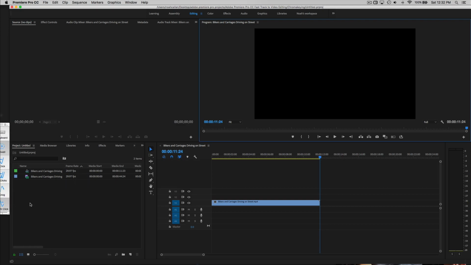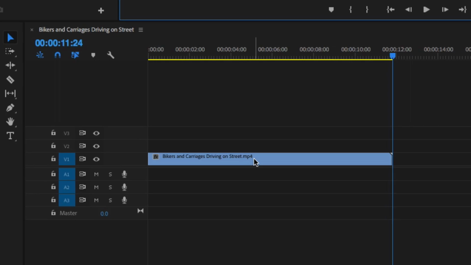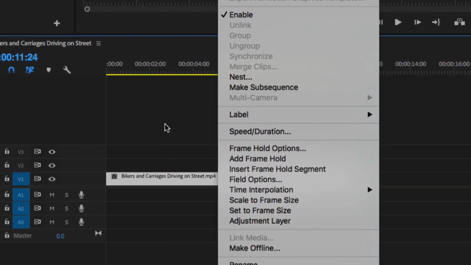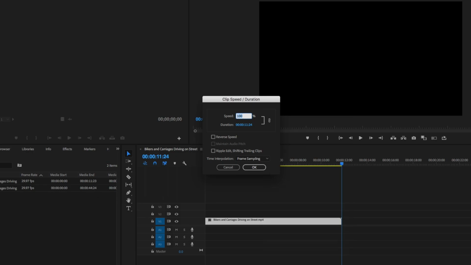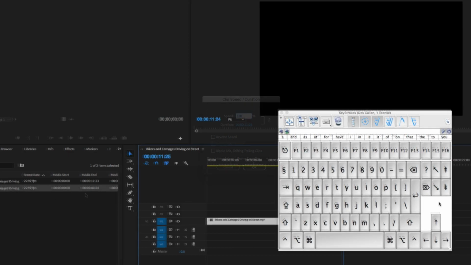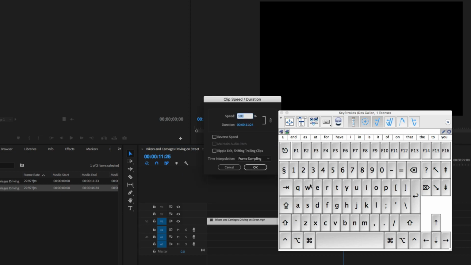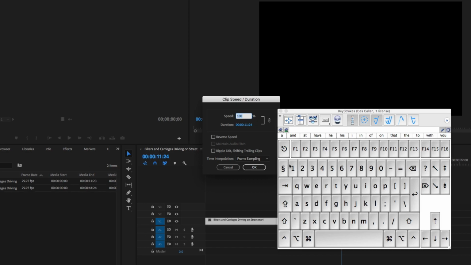To manipulate the speed of this video, you have to right-click on the clip in the sequence, and choose Speed Duration. The other option is to do the keyboard shortcut, which is Command R for Mac, and Control R for Windows. A little pop-up window will come up. From here, we can control the speed.